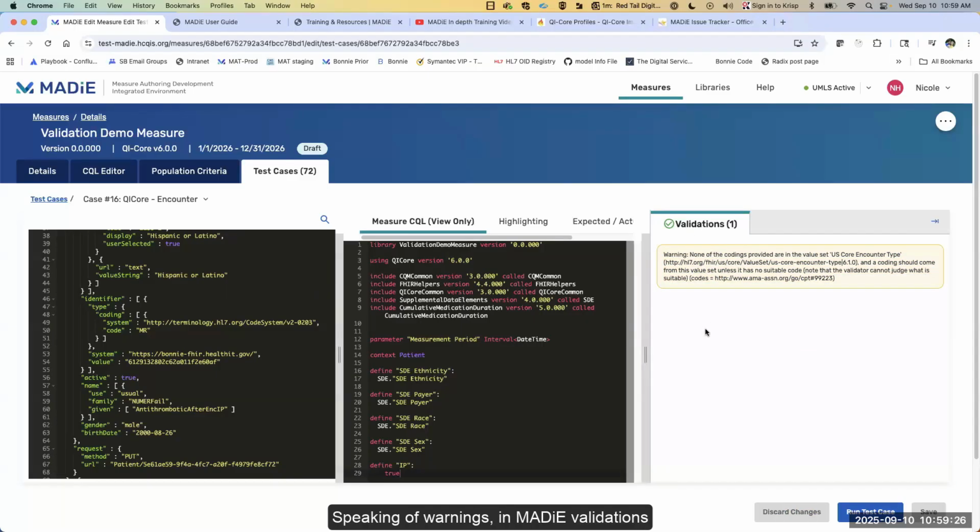Speaking of warnings, in MADiE, validation relies on expanded value sets, either through VSAC or using an in-memory validation expansion bundle that was created specifically for MADiE. However, not all value sets can be expanded successfully. Some value sets are extremely large. Others may be located in external repositories or structured in a way that prevents full expansion for MADiE.